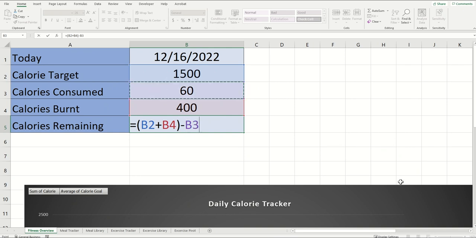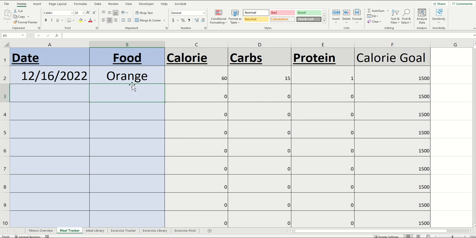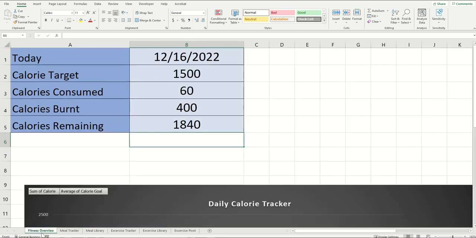I'm going to click enter, and that is correct because it's saying that I should have 1900 calories per day to consume because I worked out for 400 and added that to my 1500 target. And then it subtracted 60 from it. And it's pulling this 60 because in my meal tracker, it looks like I just ate one orange, which was 60 calories. So this appears to be working correctly here, which is super, super exciting.